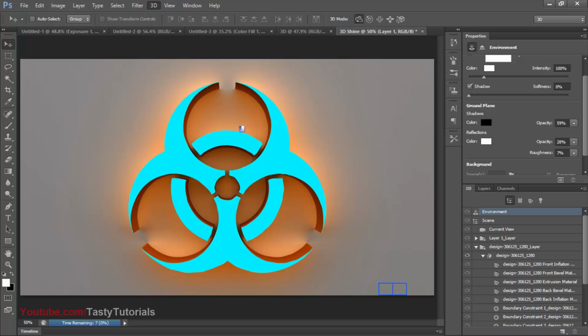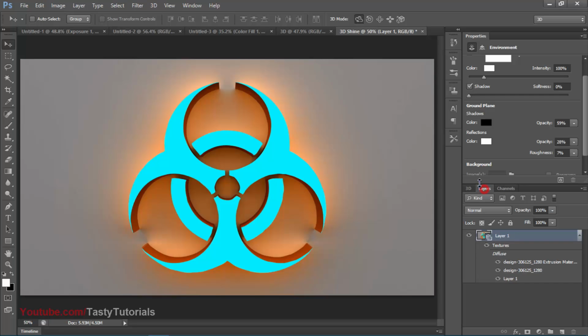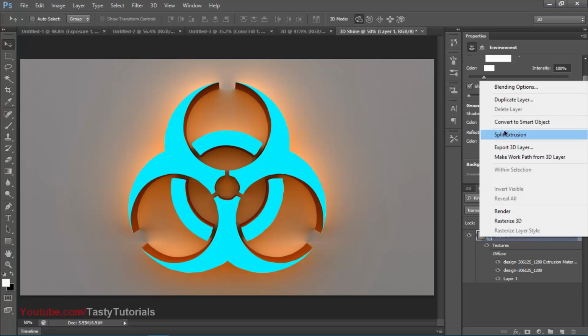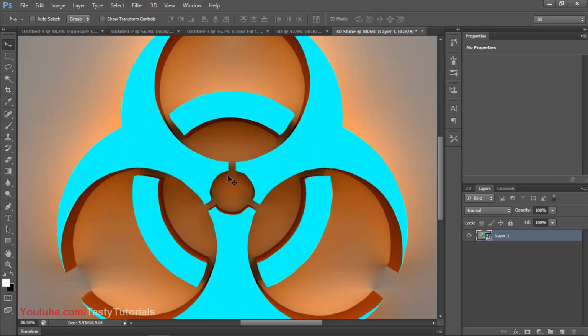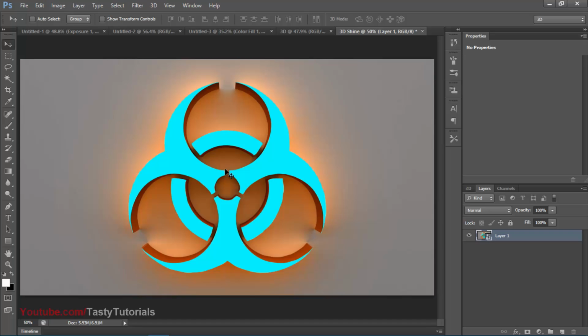And yeah, 9 seconds, 7, 6, 5, 4, 3, 2, 1 and 0. That's it. So this is the final result. Just go to layers, right click on it and click on convert to smart object. Yep, there we have it.